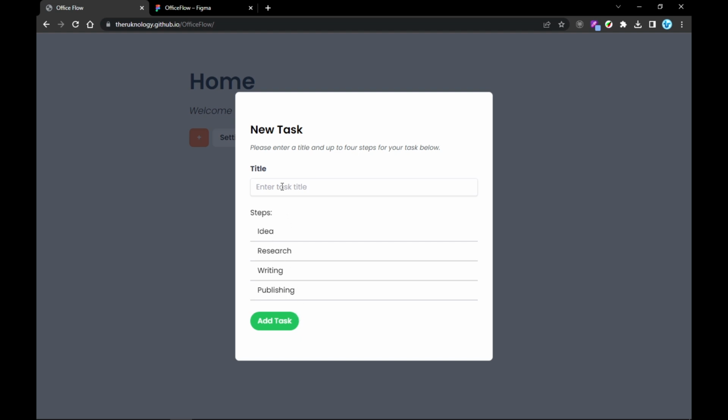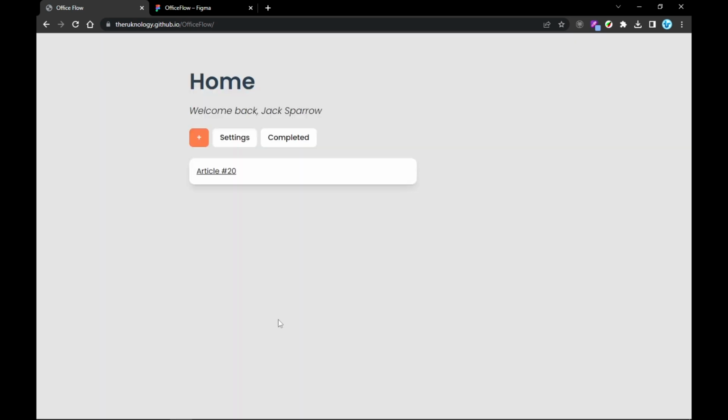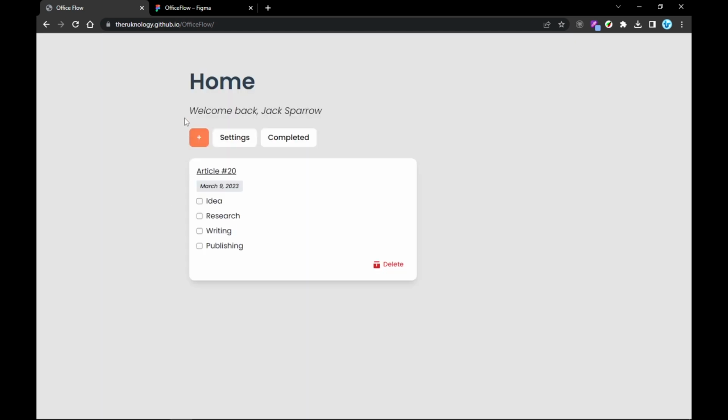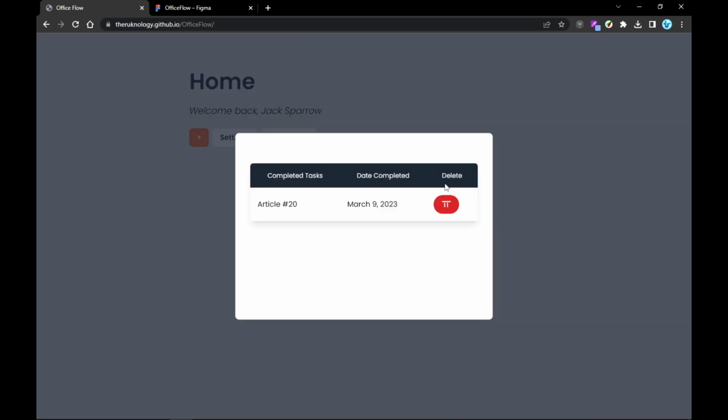So article number 20, say, in your magazine or whatever. You add the task, you have it, all the steps preloaded from the settings, and as you can see, when I added the name here, it also comes up welcome back, whatever the name you added. And after completing each task, it comes in the completed field and you can delete it.